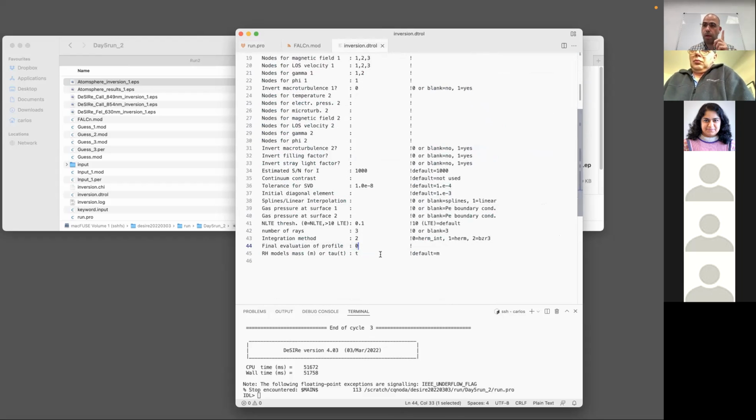If you add 1 there, then you will have guess-1.pair, guess-2.pair, and guess-3.pair. So you will have all the profiles. But in general, we assume that most of the users will just want to check the final one. So by default, it's just writing the final one. But just changing here to 1, you can have all of them.